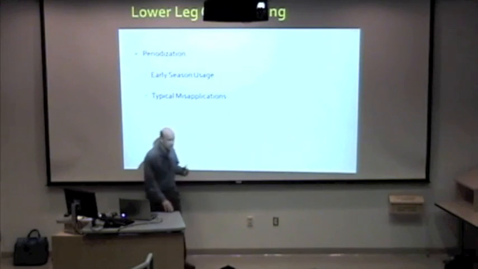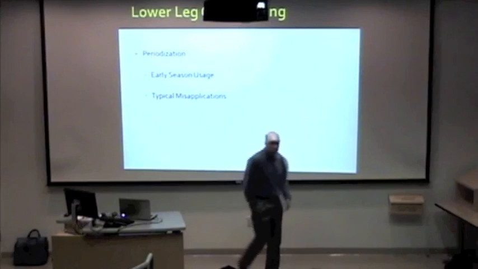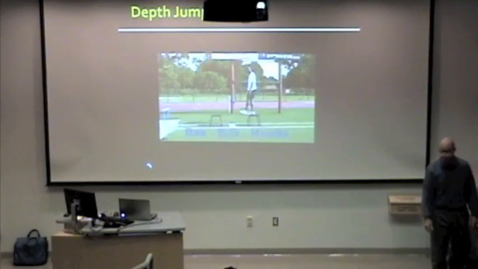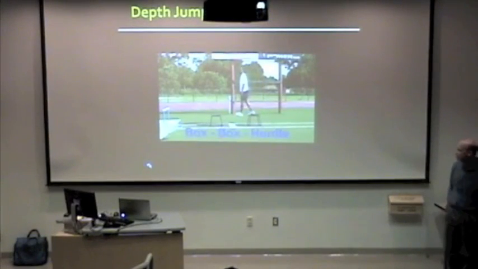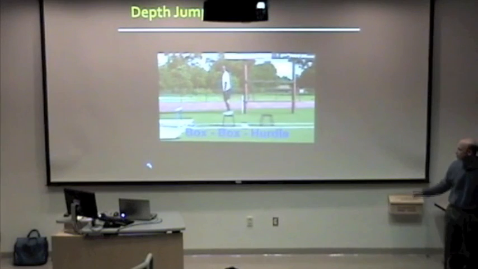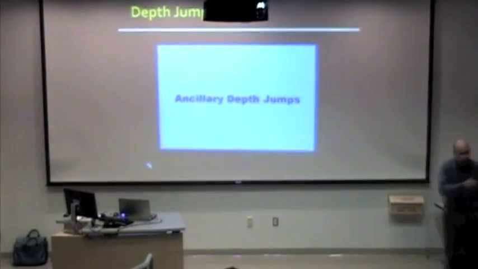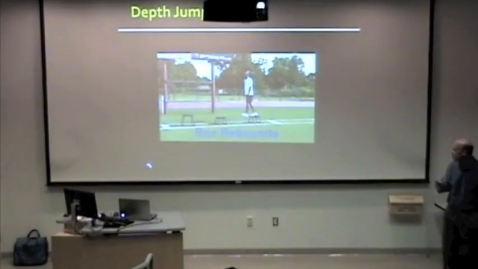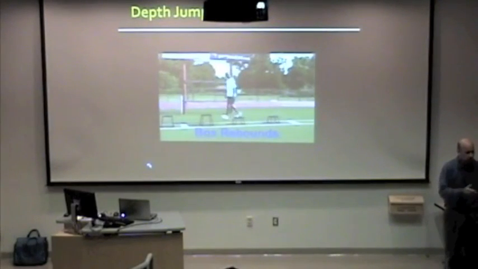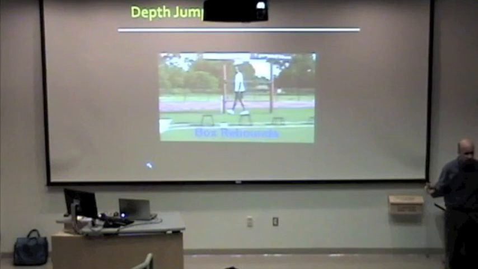As far as periodization of that stuff, it's very simple. Sometimes I mix in horizontal stuff, like a standing long jump or a hurdle hop or something like that. Depending on the kid's sport event, I also like to have them do lateral stuff, moving through the boxes sideways.